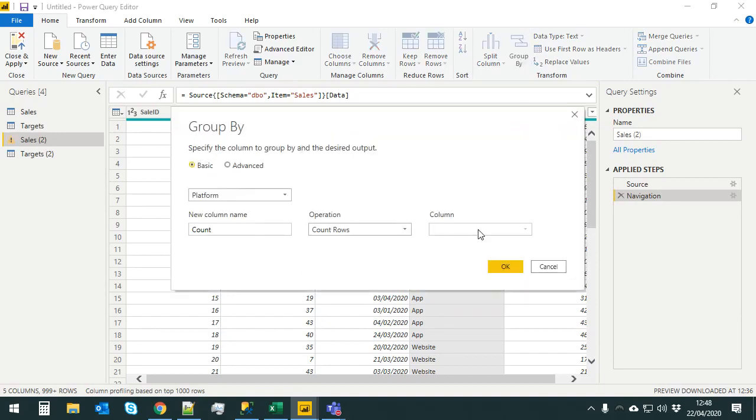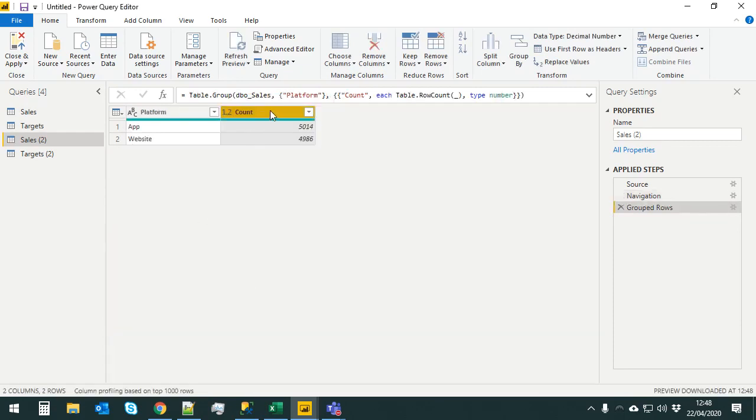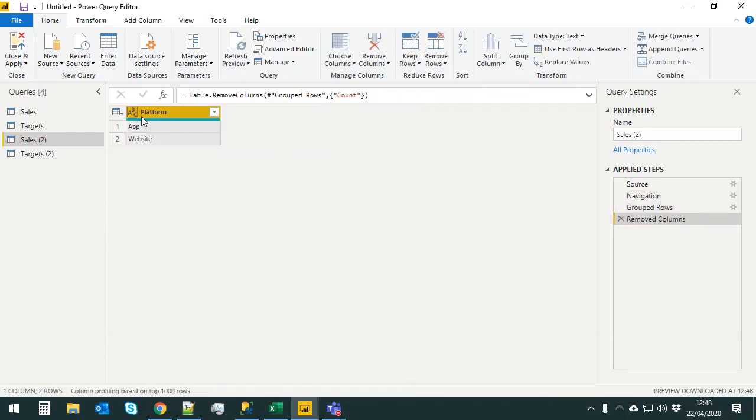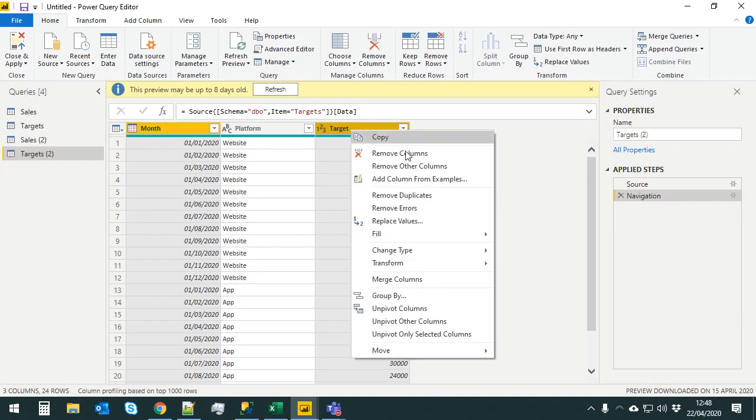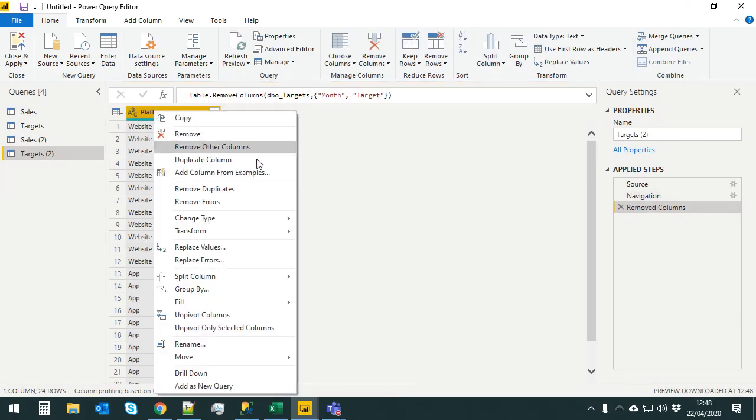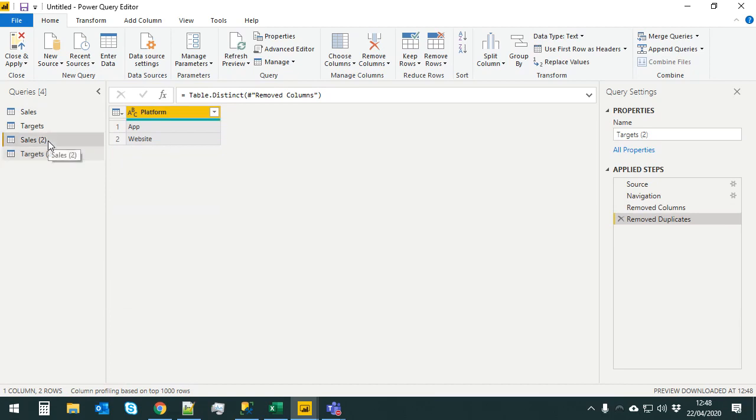Because we're grouping, it has to have some sort of aggregation. So we're just going to tell it to count the rows, and then we can hide this column. So this is the unique list of platforms in the sales table. Another way to achieve that would be to just remove the extra columns and then tell it to remove duplicates. So both of these have the unique list of platforms, but you achieve it in different ways.